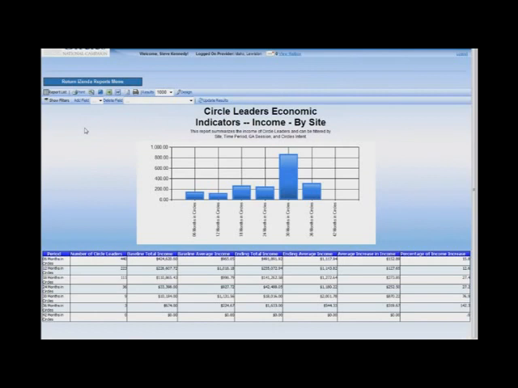So you'll be able to filter it by site, by the circle leader intent to continue in circles, and by the session number that the circle leader was a part of. And by filtering on those, you'll be able to get a report here that will show your site. You can compare your site to another site.